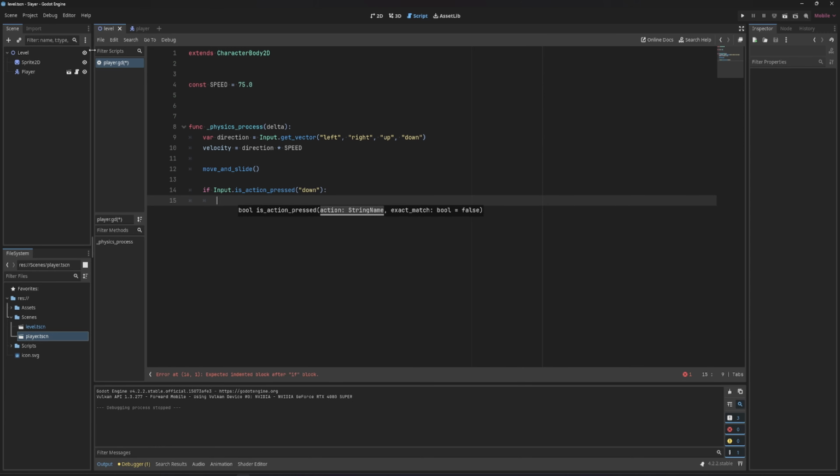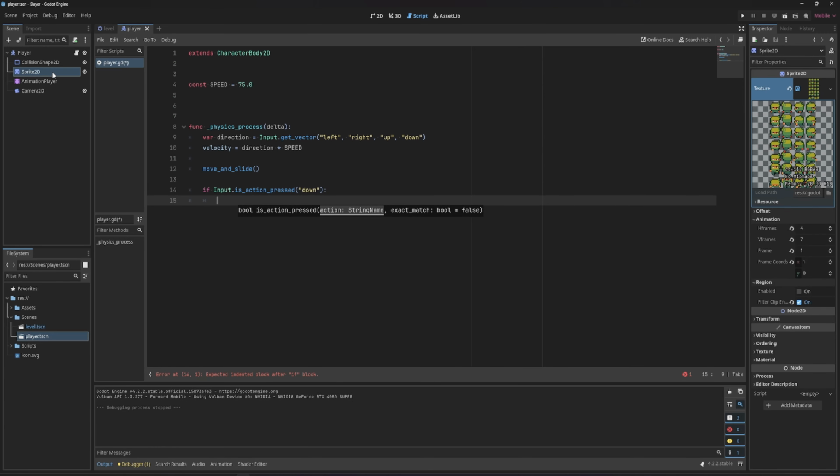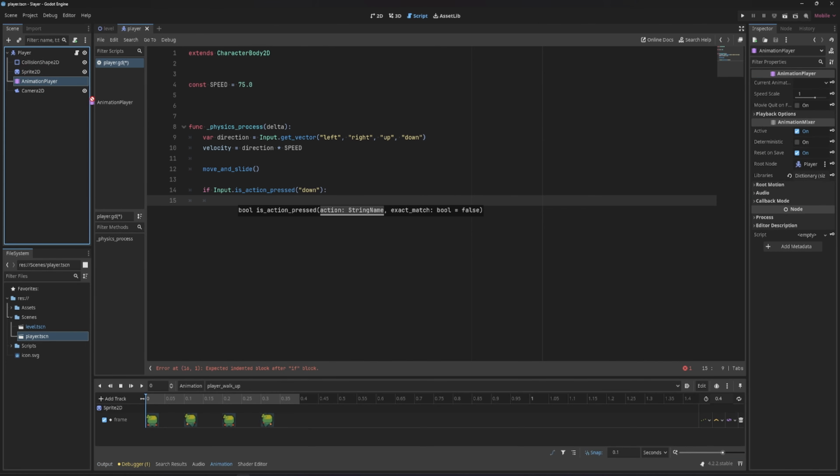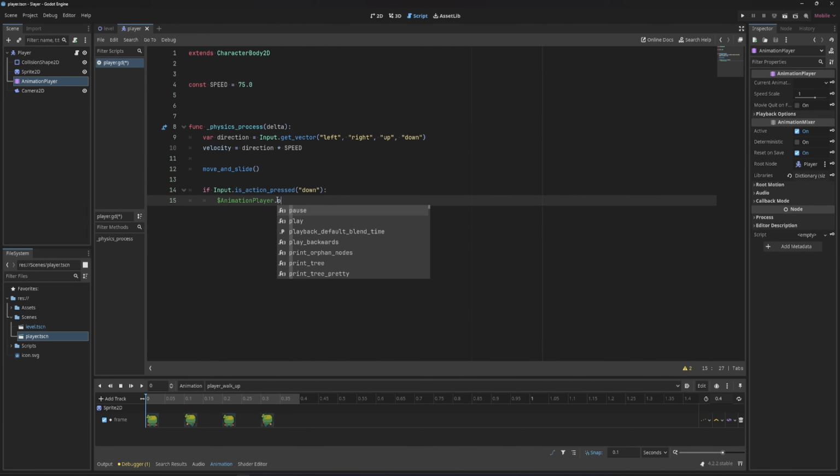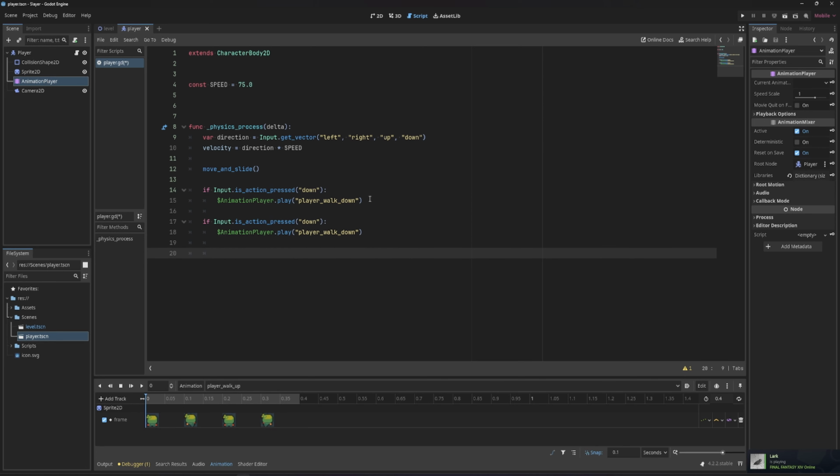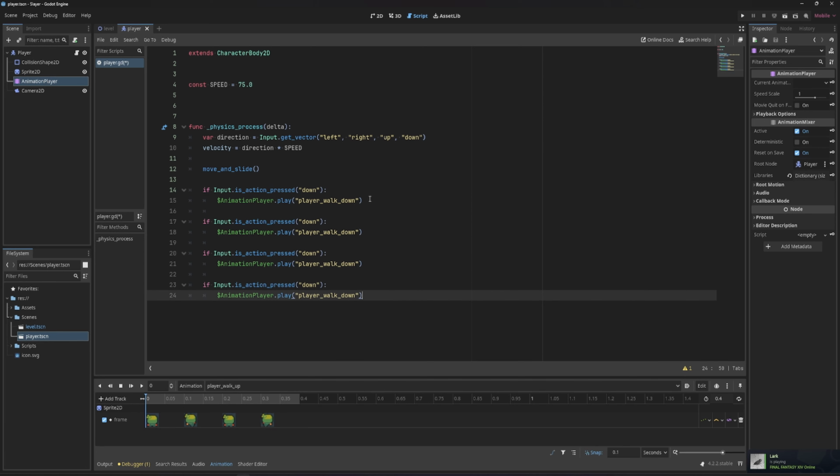If so, we can go to our player scene and drag in the animation player into the script. This is a reference to our animation player. Now type .play and in brackets find the appropriate animation. In this case, player walked down. Now copy the if statement we just made and paste it 3 times, replacing the appropriate actions and associated animations.